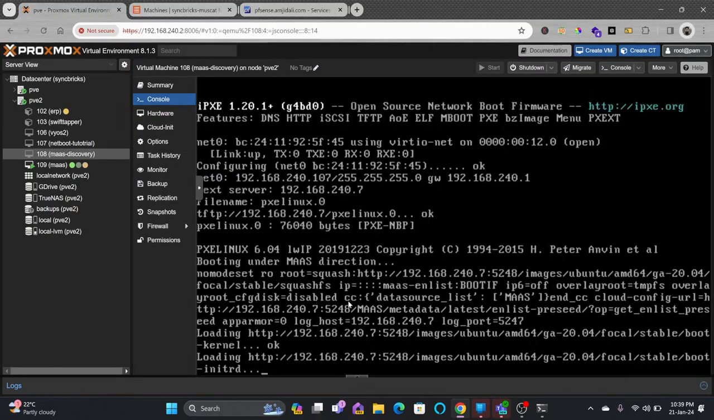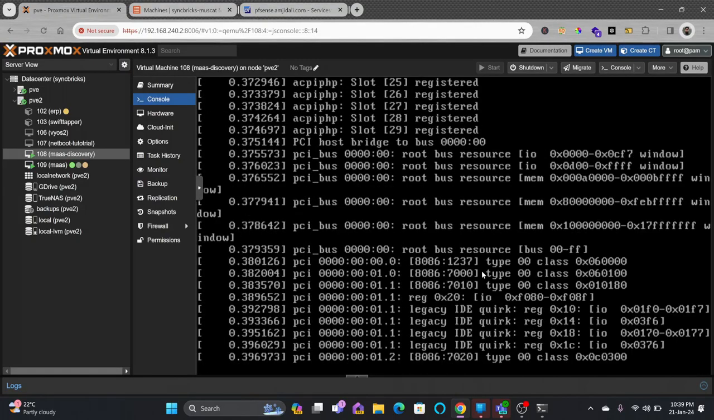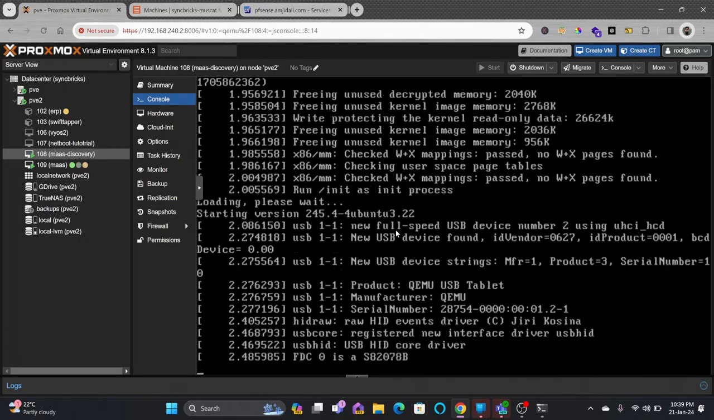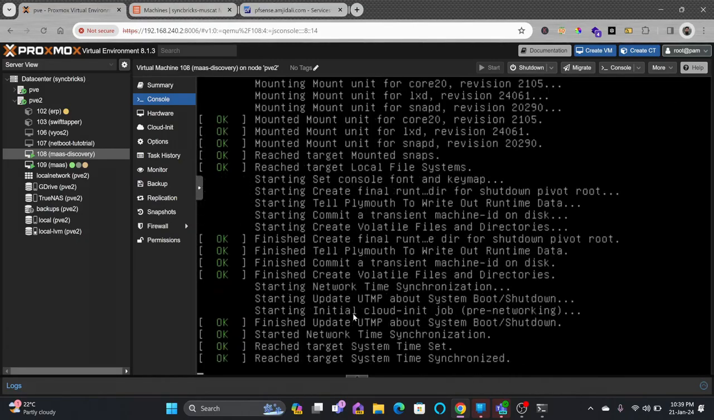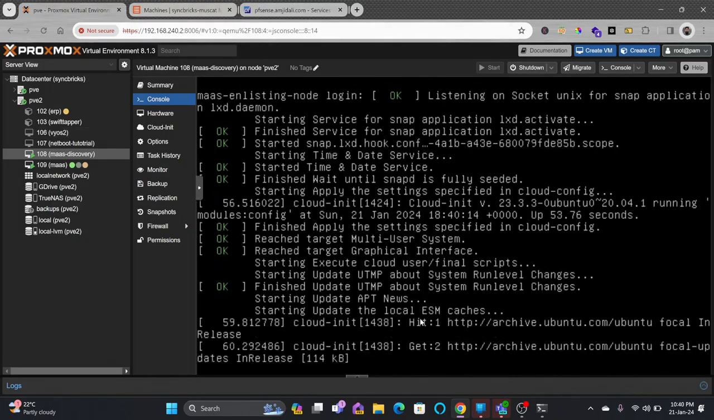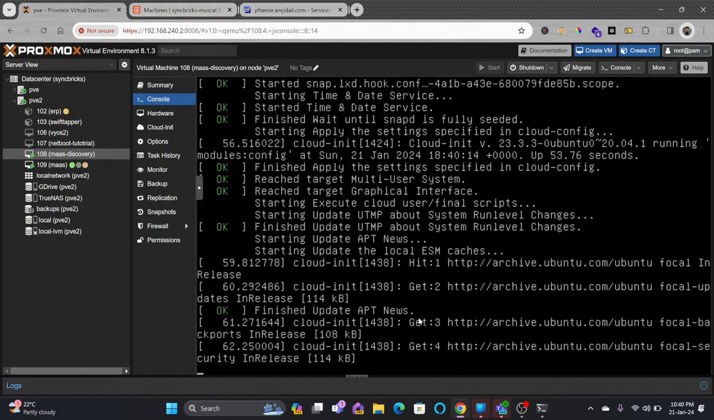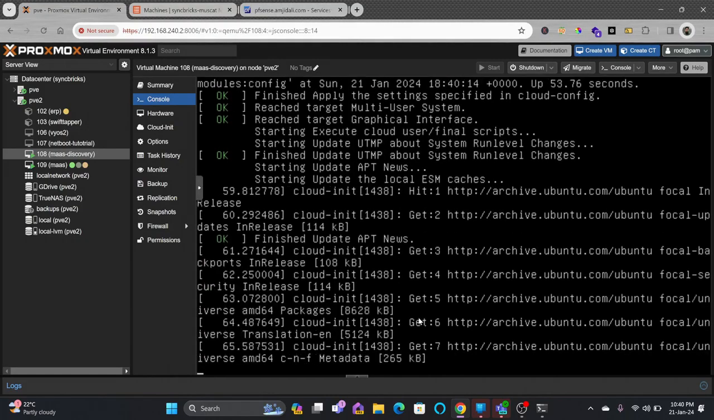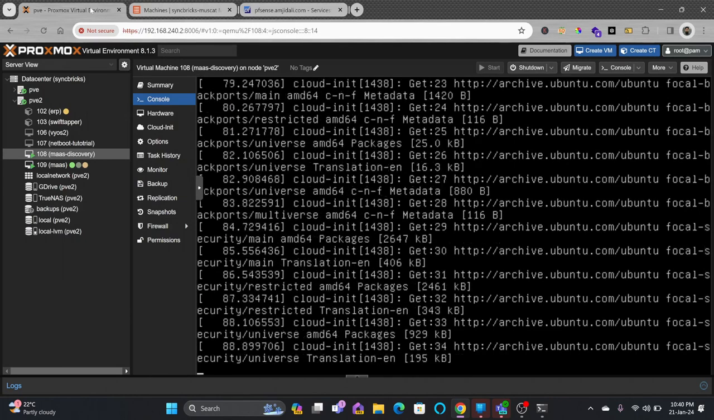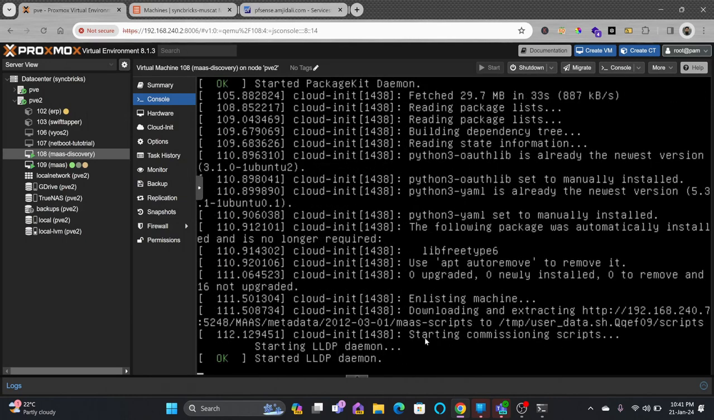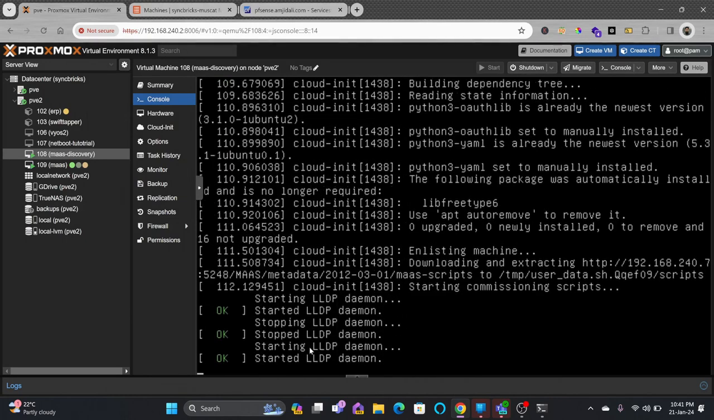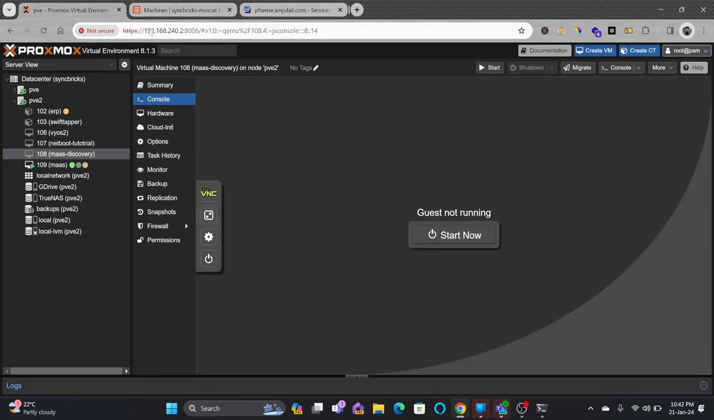Right now you can see it has started loading the image from 192.168.240.7, and it is taking the Ubuntu image. It will send the details of its hardware to MAAS, and then it will automatically turn off. The commissioning script has started. Once the discovery is completed, we'll see the details over here. It sent the details of the hardware and now it has turned off.